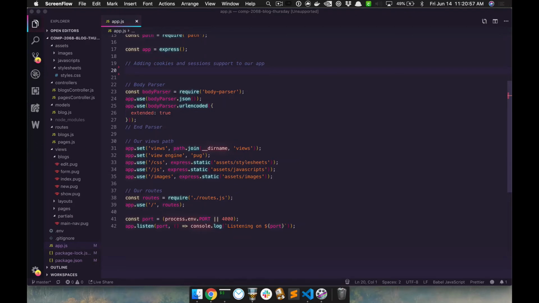Hi there. I couldn't remember whether or not we actually did the Flash component. So what I'm going to do is go ahead and go through the steps to install the Flash messaging component.